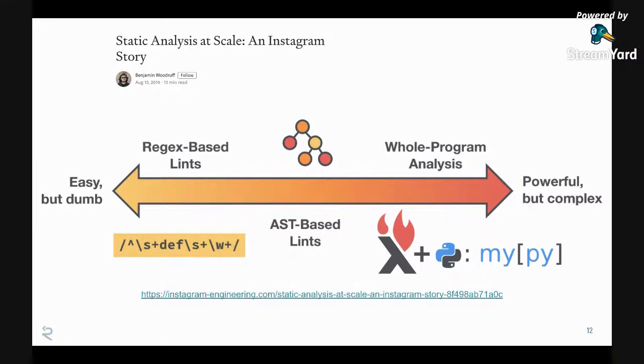On the right-hand side, we have very powerful but complex static analysis. And that tends to be whole program analysis. So you're not just looking at one file, you're looking at all of the files, and you might be doing stuff like complex data flow, kind of source and sink. Is there ever a case where user input can make it to a database? So you're doing this kind of very long tree traversal with the entire program.